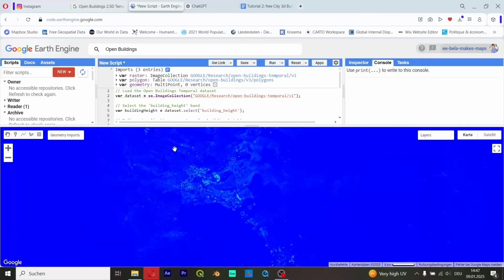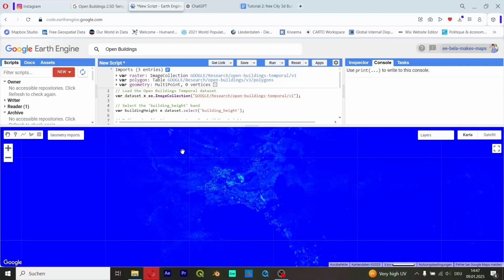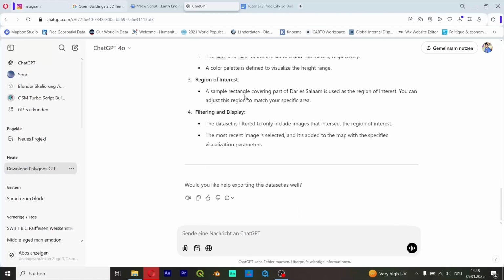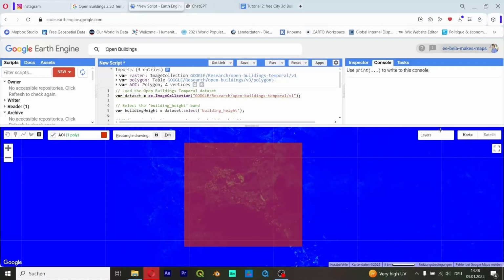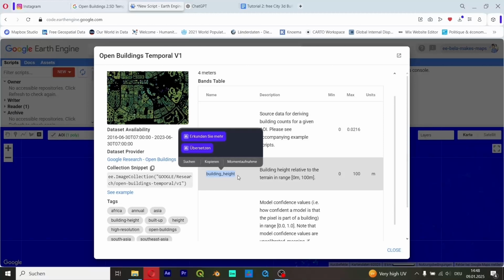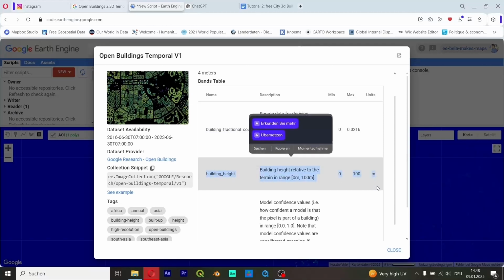Yeah, I think we can have something like this, even though I really like the fade-off on the other side also. We'll just go like this. That's huge, by the way. Now we have a geometry. We call this area of interest. So we go over to ChatGPT. I already told him how I want this to visualize the certain band. If you go to the raster here, it has certain bands, and one of them is building height, so you have to tell him you want this one.